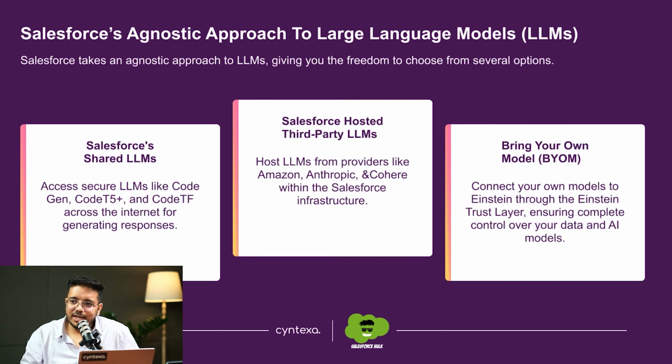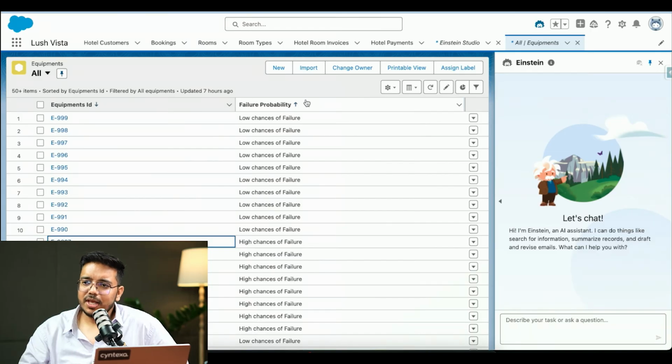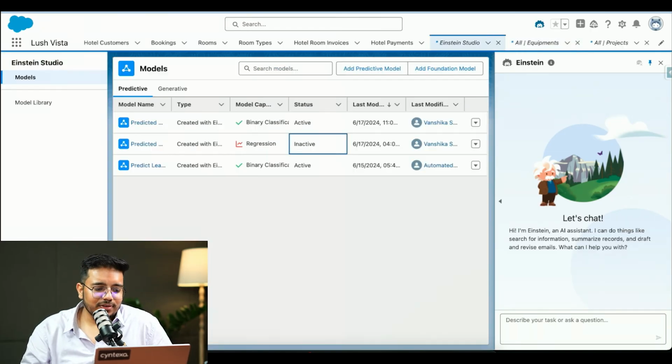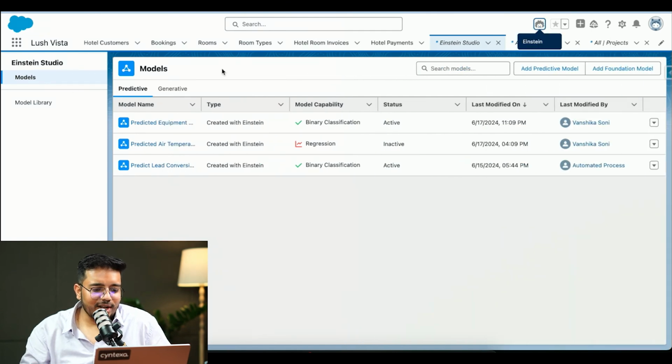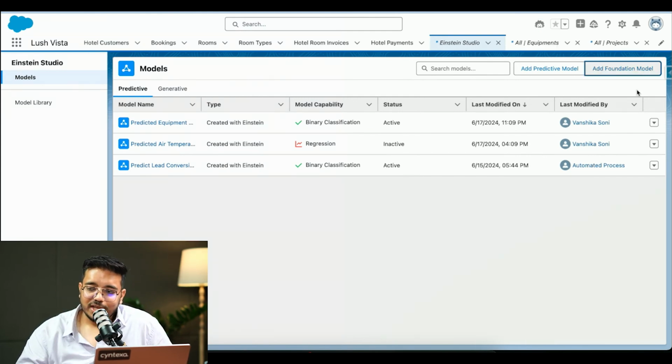So I will again jump back to the demo, and I will showcase how it works. You are in Einstein Studio, and you have the capability of creating two types of model, predictive model and foundation model. Foundation model is basically a generative model.